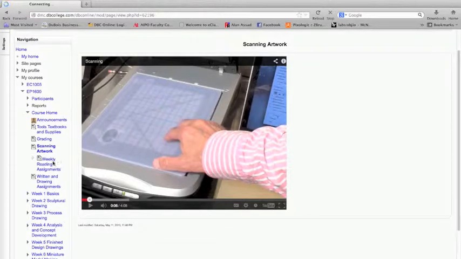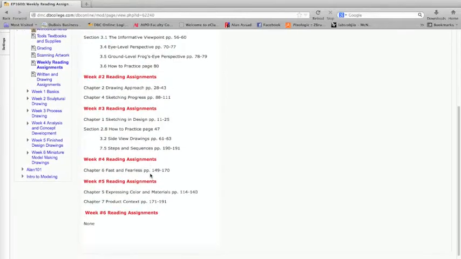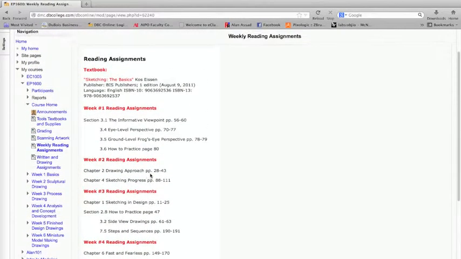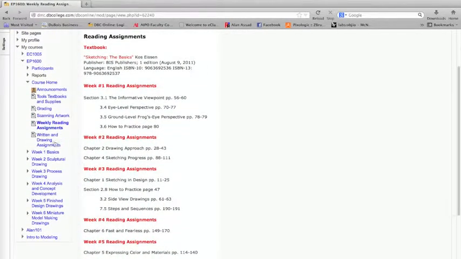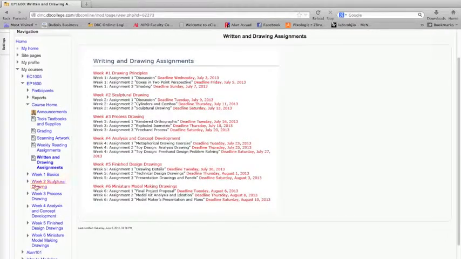As you scroll down, there are weekly reading assignments. This will show you all the assignments for the full 6-week period, all the reading assignments from the textbook that will be listed. And then also this is all of the assignments for the art and written assignments, by week, and when their deadlines are due. So you need to click on that to see those.